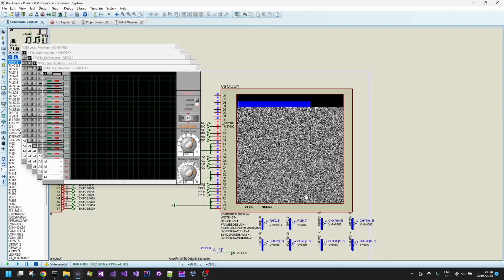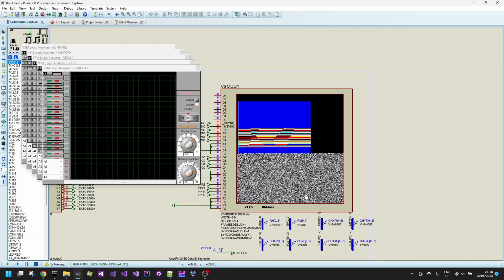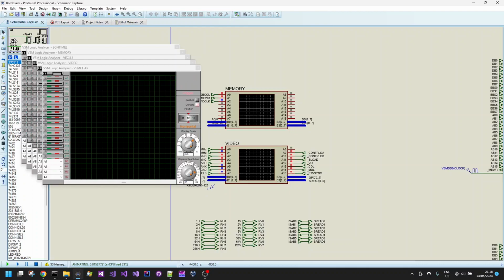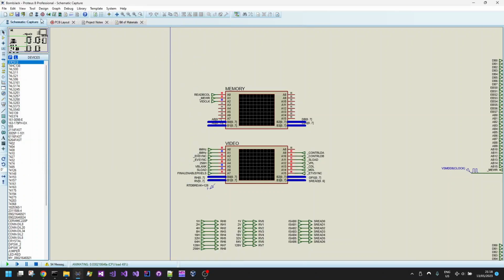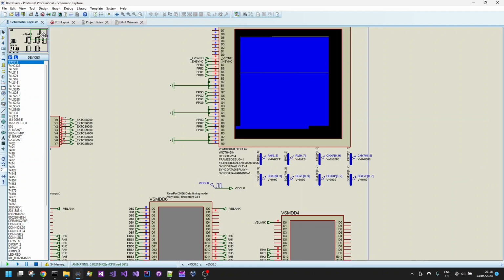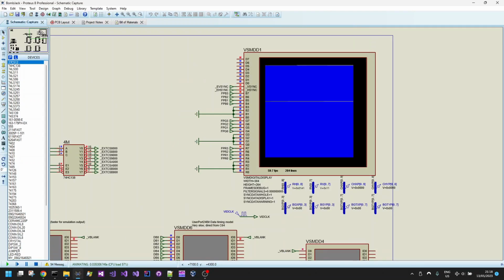Now, of course, I can use the Proteus design suite debug tools such as the logic analyzer, and sometimes I do. You can see here in the schematic that some logic analyzers are connected to the data bus, the address bus, and so on and so forth. And if I'm trying to debug timing issues, I can certainly use these. However, normally when I'm looking at visual output, I don't have the logic analyzers active.